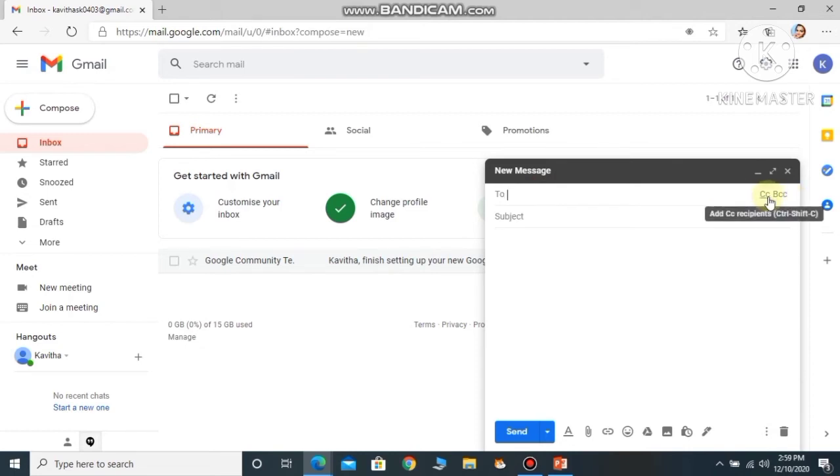So what does CC stand for? CC stands for carbon copy. In this field, you can specify the address of a person to whom one wants to send a copy of the mail. The mail addresses mentioned in this field are visible to all the recipients of the mail. As I said, CC stands for carbon copy.